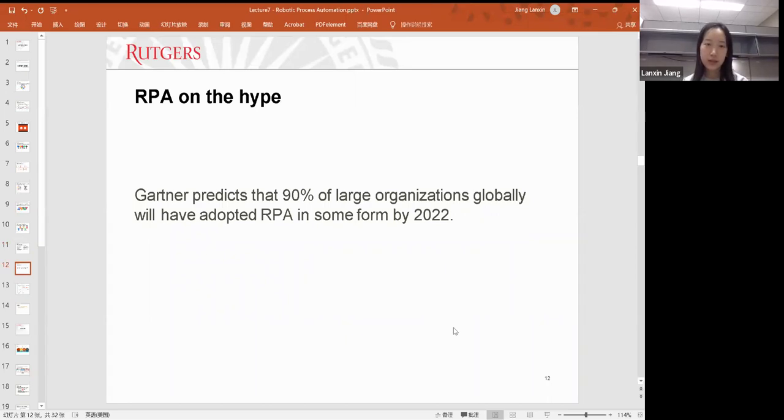And here is the development of RPA. Gartner actually predicted that 90% of large organizations globally will have adopted RPA in some form by 2022, and it's already 2022. I hope you can search online and find out if this prediction is correct.